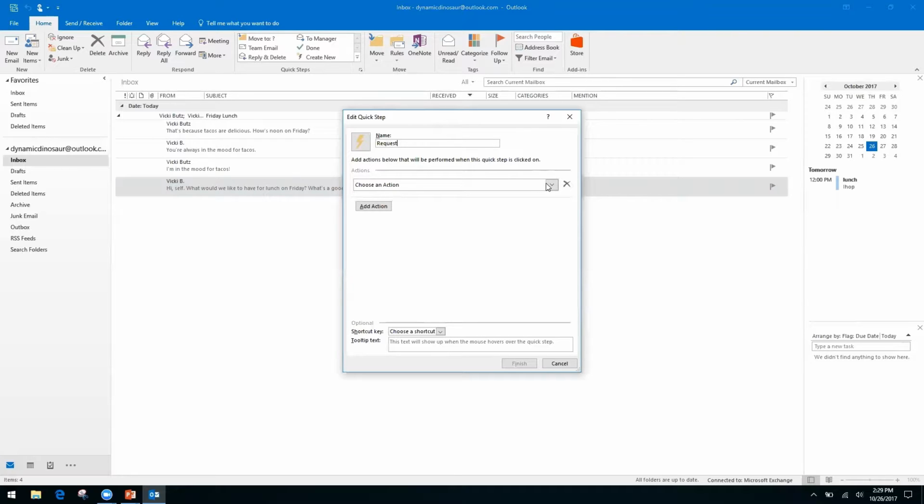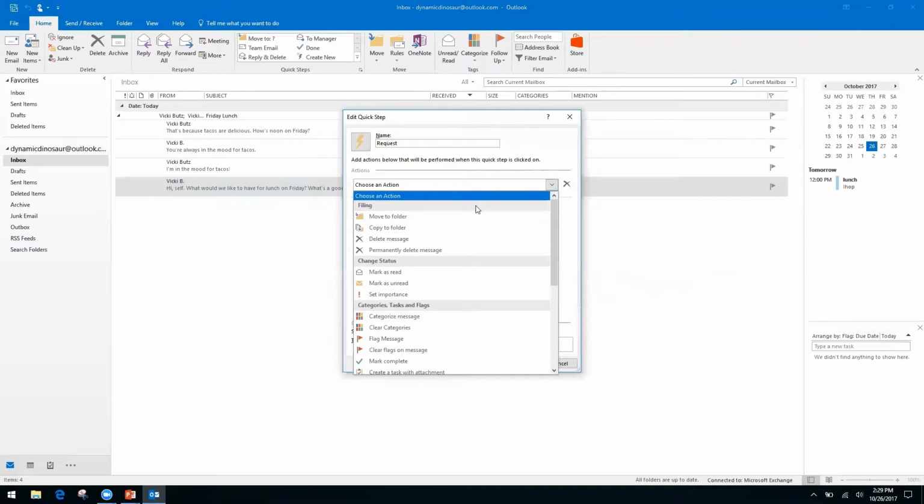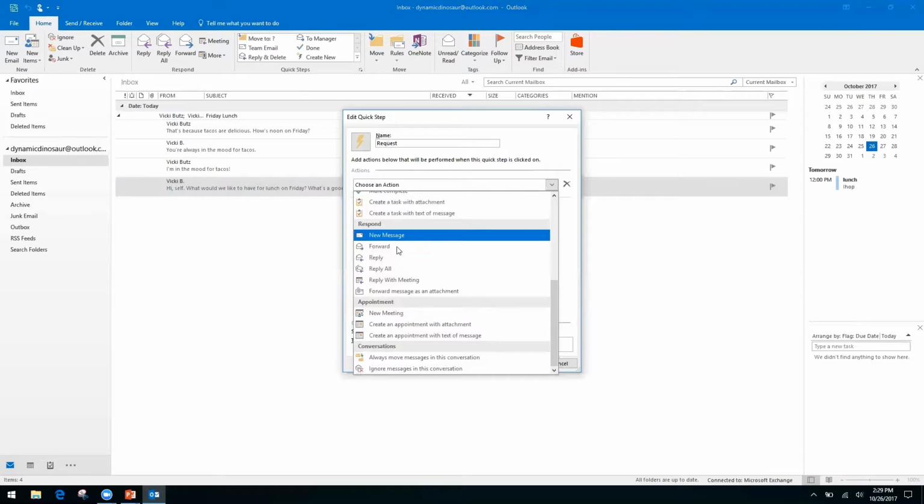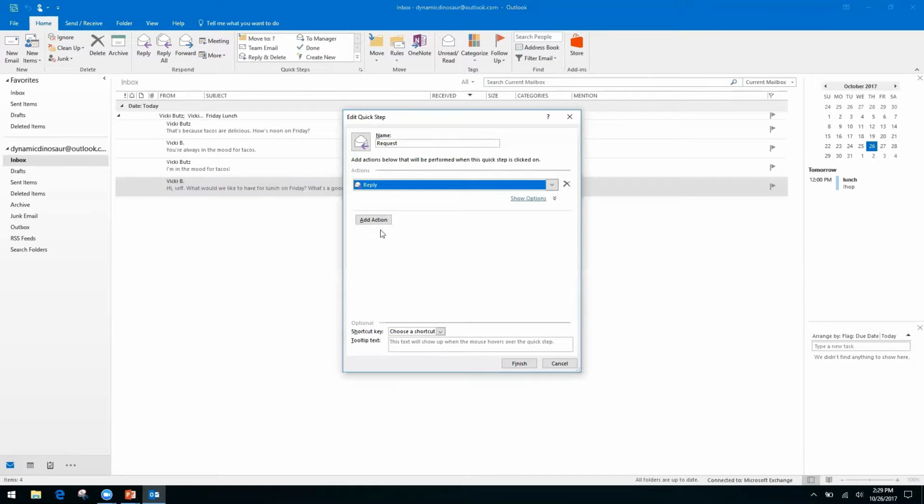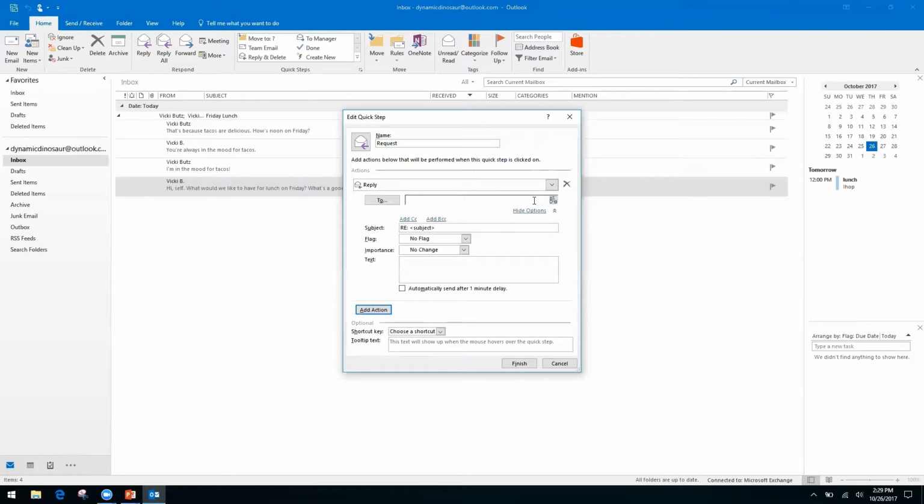And over here, I can choose an action. So choose an action. We're going to reply because we want to respond to it. So I'm going to add the action. Show the options here. The subject is going to be, just respond to the subject. You can set a custom subject if you want, or you can just leave it as whatever the response comes in. Would recommend leaving it just so that the recipient knows what message it was attached to.